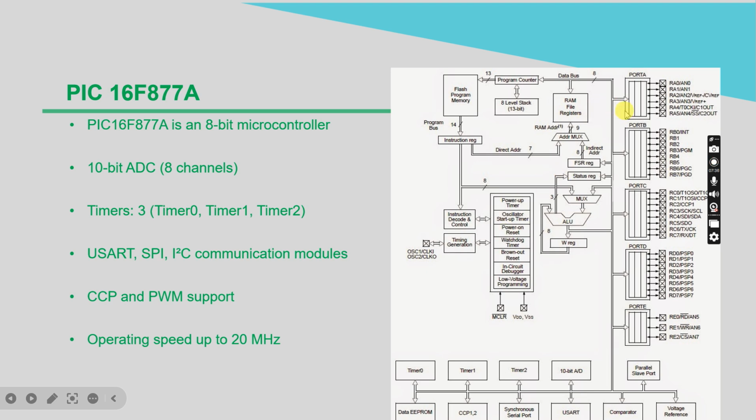And we have 5 ports: port A, port B, port C, port D, and port E. Ports B, C, and D all have 8 pins, port A has only 6 pins, and port E has only 3 pins. It has its own built-in ROM, RAM, everything. Yes, it's a microcontroller, so it's compulsory. And the operating speed of the PIC16F is 20 megahertz. These are the basic things about the PIC16F.